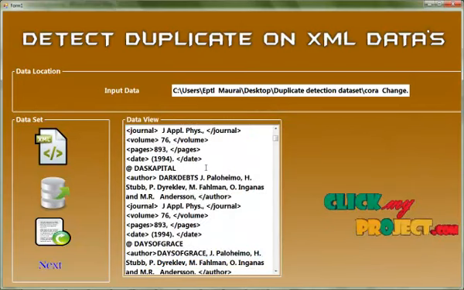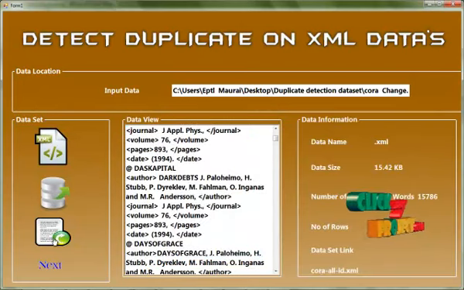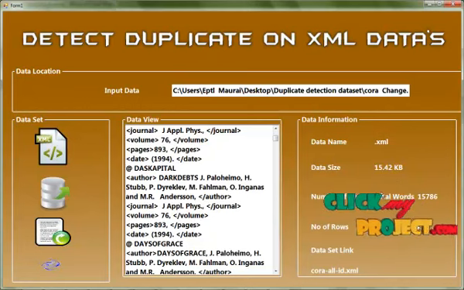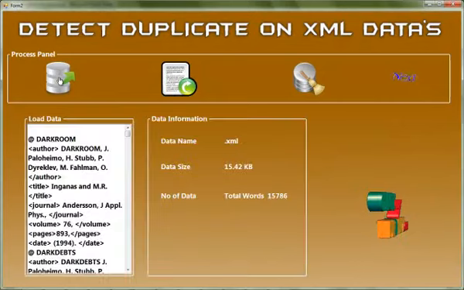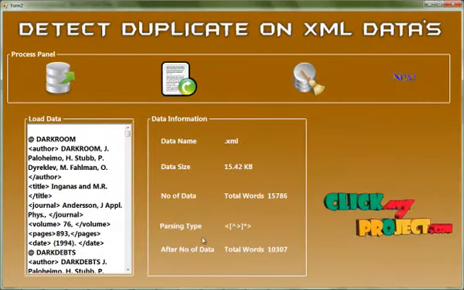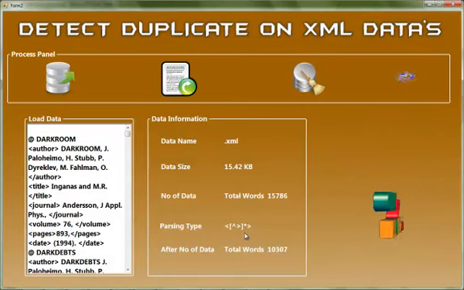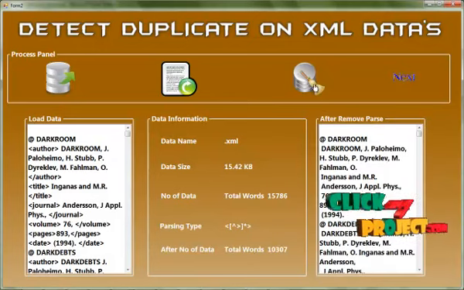This is our dataset data. Then click the details. This is the data detail for our process: data name, data size, number of data, number of rows, data link, and the table name, all the detail information for our process. Then click the next process. Load data. This is our load data process, and click the detail for our process. This is the parsing process. Parsing is nothing but eliminating the unwanted data and removing all that information. Then click the next process. This is our data after removing the unwanted data and symbols.